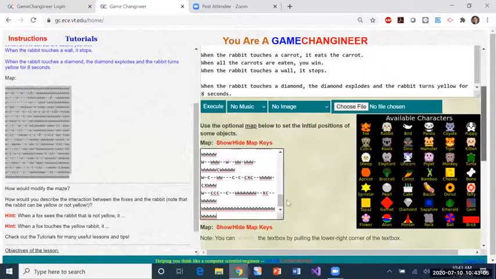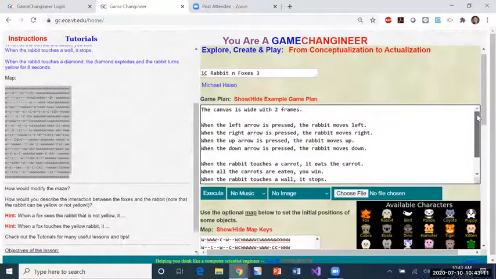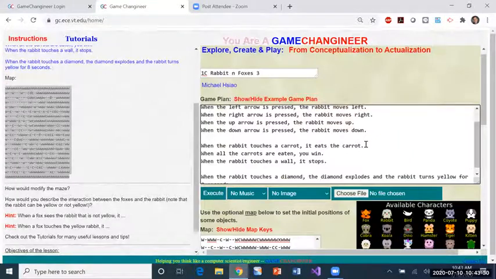Now, this is a wider game. This is wider games. That's the only thing that is different. What I'm talking about is the very first sentence in the game plan. The very first sentence says, the canvas is wide with 2 frames. Now, notice every sentence is a complete sentence. Okay? In other words, every clause is descriptive, not imperative.